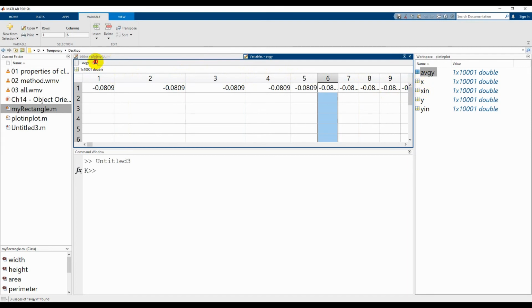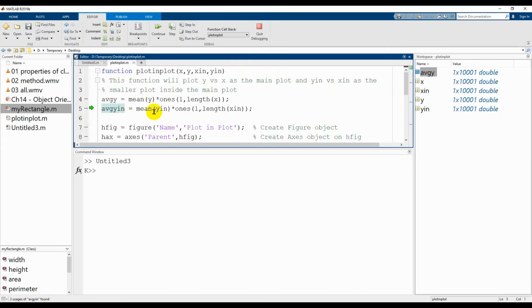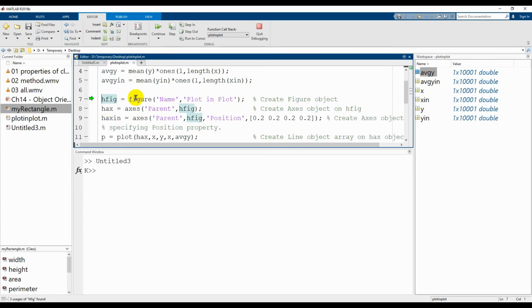Then y in, of course, the same thing. Ones means that you just create a matrix with the size of row 1, the length of this one, the same size, and you create ones and multiply with the mean, so it will follow this. Then you call the object here, figure. You call the objects because you want to know the properties.